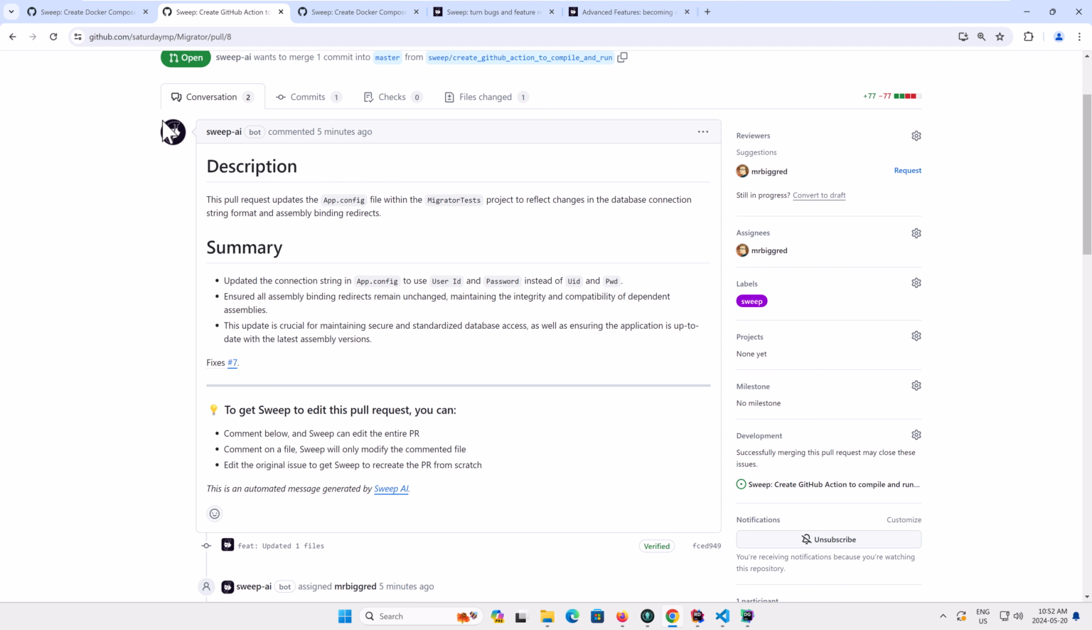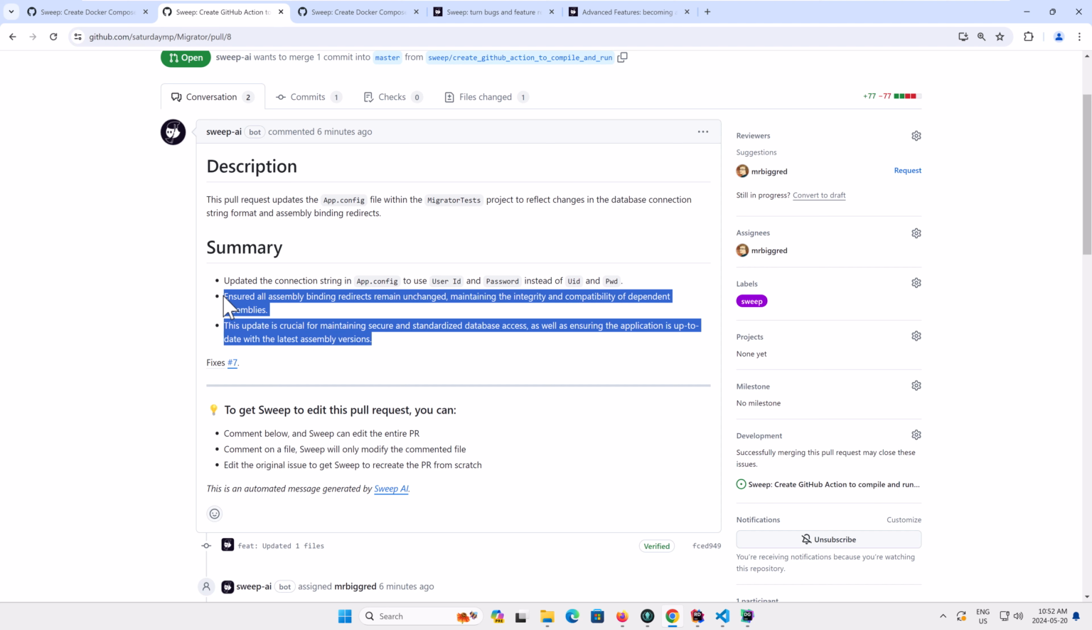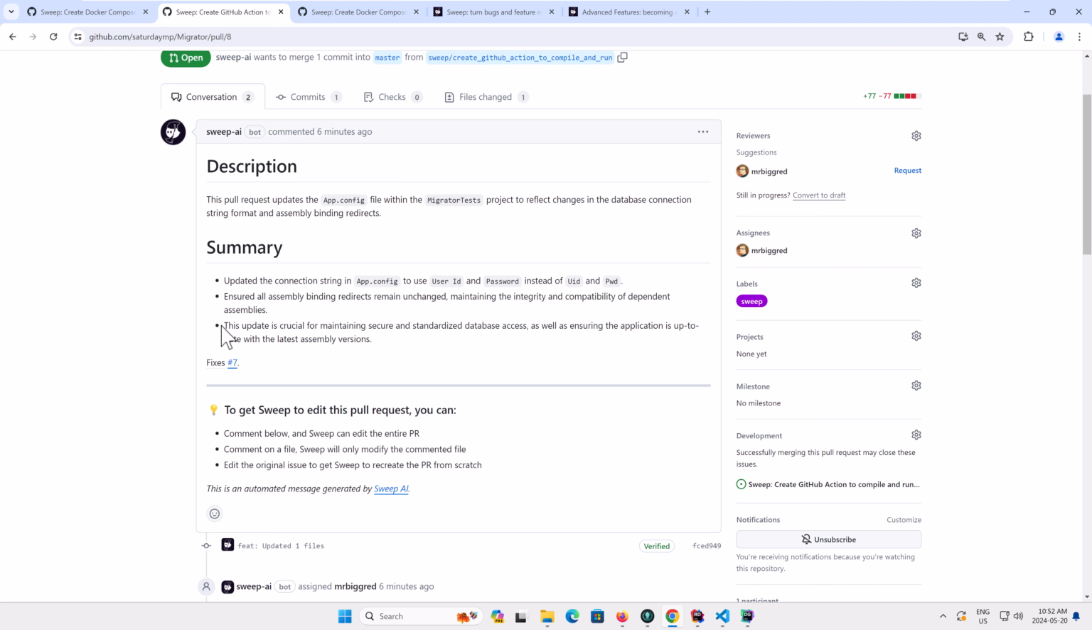So I guess this is where AI got confused. Maybe I need a better description in the AI. I find when the AI comments on my pull request or GitHub issues, it always puts "this is crucial for maintaining security or for modernizing the code." It just puts in this garbagey generic line, which is not very useful.